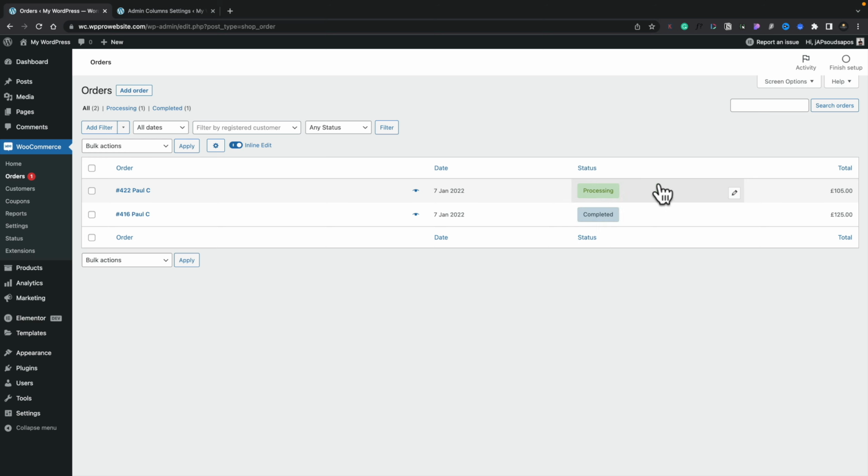And now when we come over the status, you can see we get the option for the inline editing. We can select that, and now we can immediately change that over to pending payment, on hold, completed, any of the different statuses. Let's mark that as completed. Check it off. Job done.